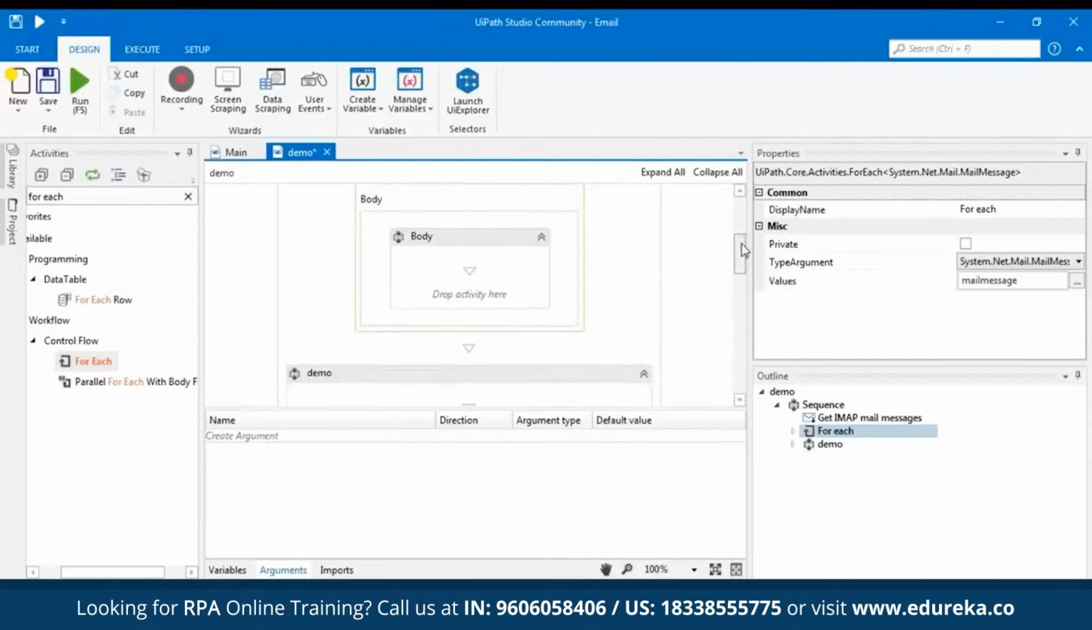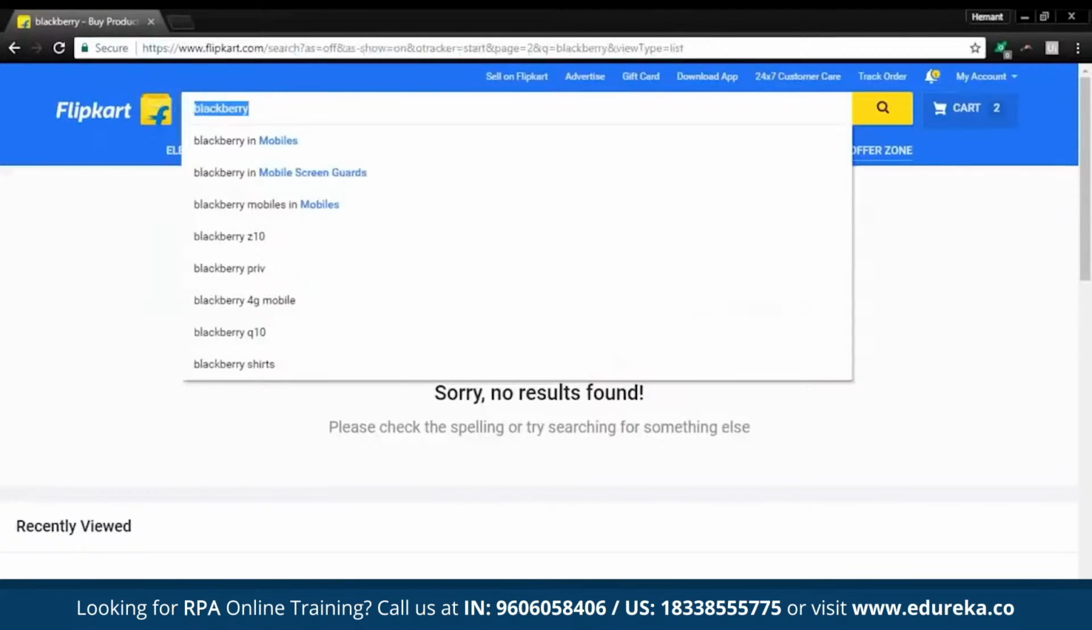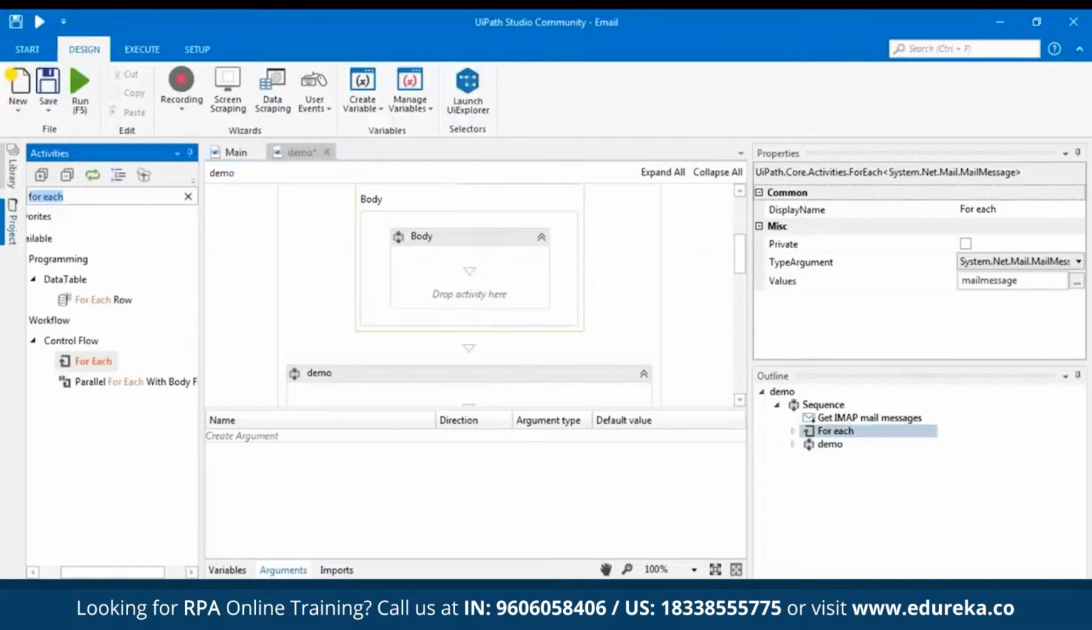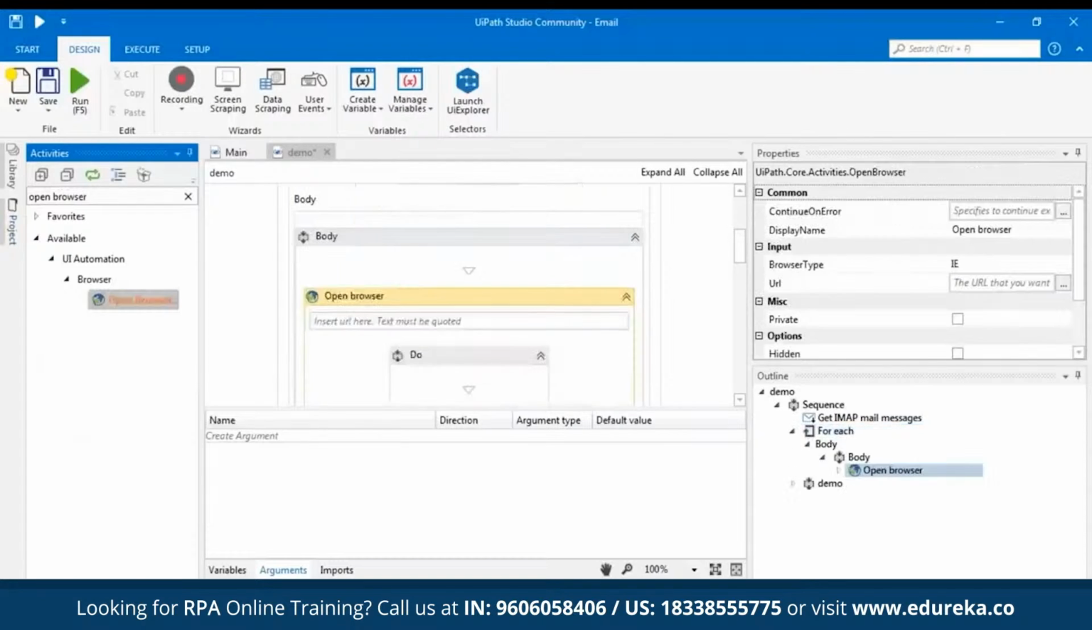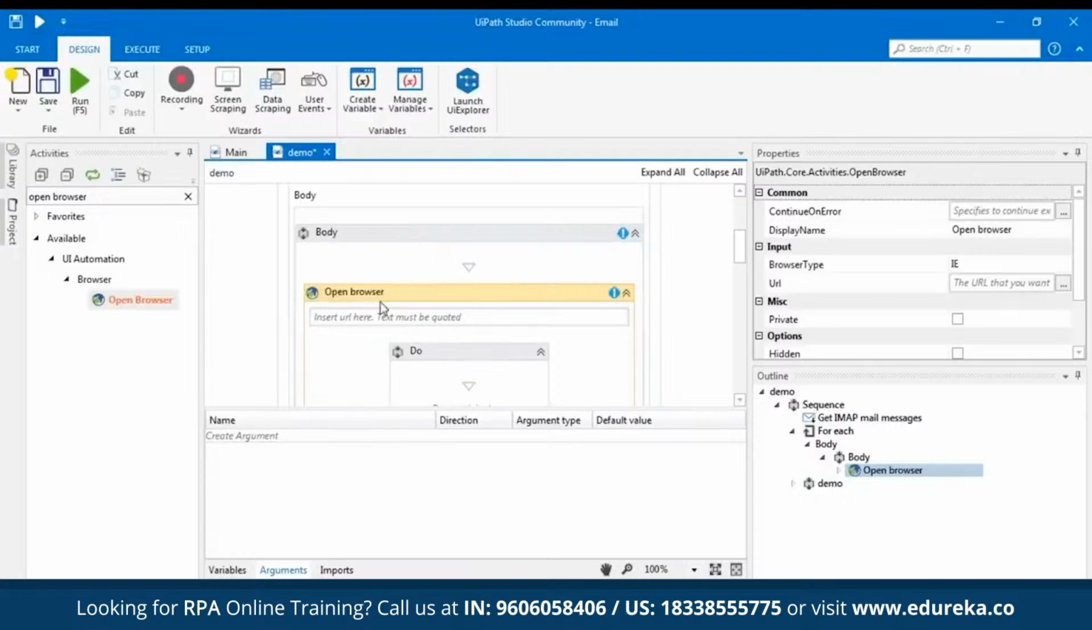Inside this, now I have to open a browser which will point towards my custom searched page. For that I'll quickly go to my e-commerce website and search for any product, say iPhone. I'll copy this link, go here, search for the activity called open browser, and drag and drop it here. Now whenever it finds a mail inside the list of mail messages, it will open a browser and point to this particular address.